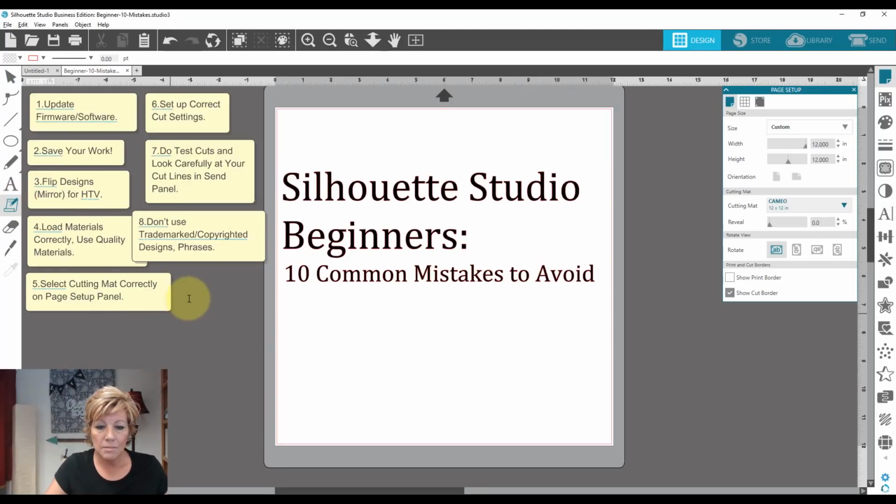The next one, number 9, is practice. You're only going to get better if you keep using it, and it helps to join a group, find some friends, talk a friend into getting a Cameo, use it together, have a craft night, have a project night, do projects together. You have to keep using it because otherwise you end up stuck just doing some very basic things and you don't really take advantage of all the different capabilities of your machine.